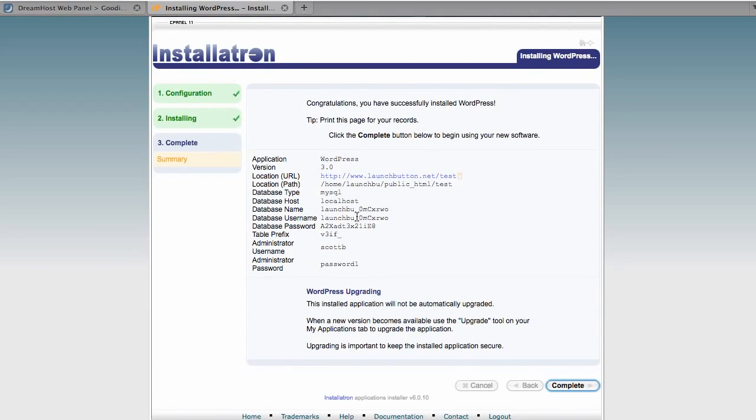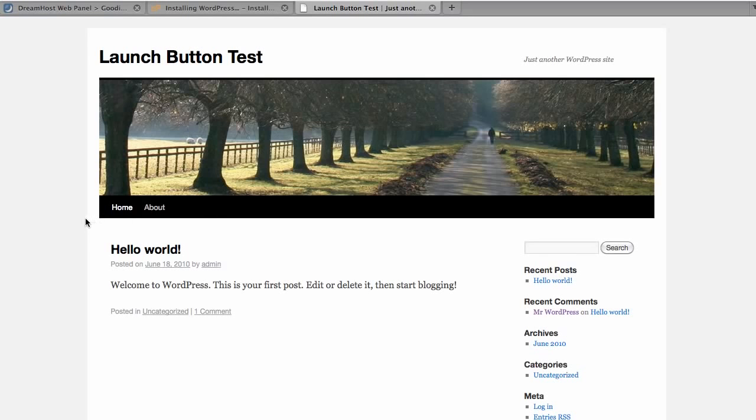So the next thing that you want to do is, wherever you installed WordPress, as soon as it's actually installed, sometimes it'll take a few minutes, you can actually visit that location on the web, and then you'll see that your site is there. So just like that, you have a website up.